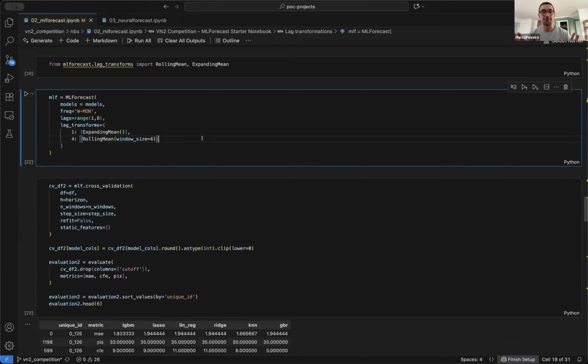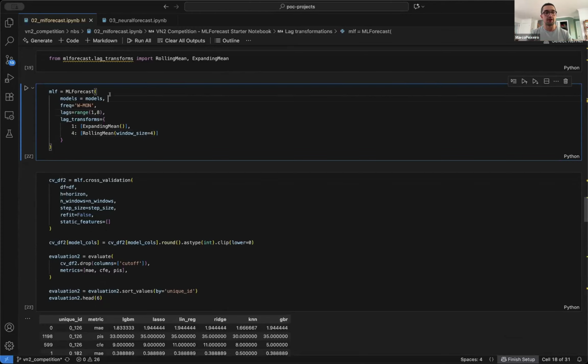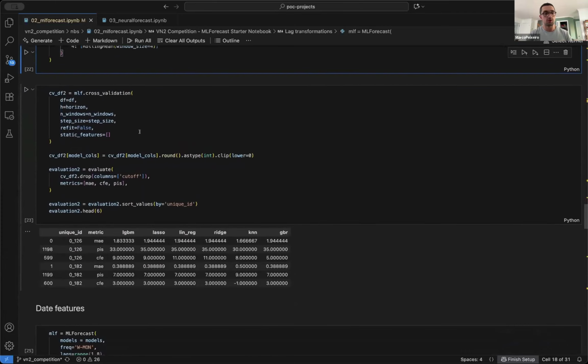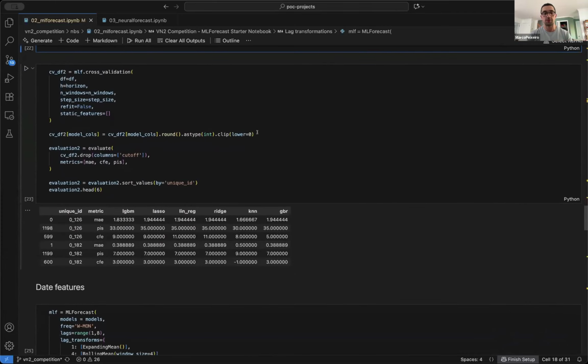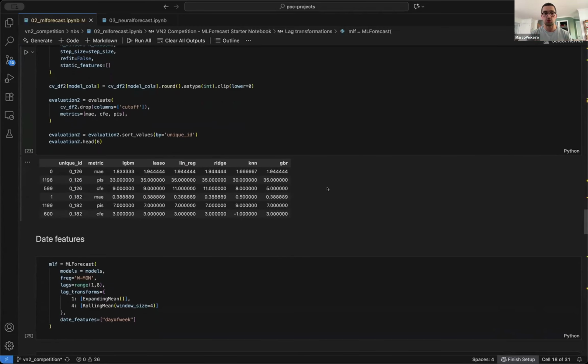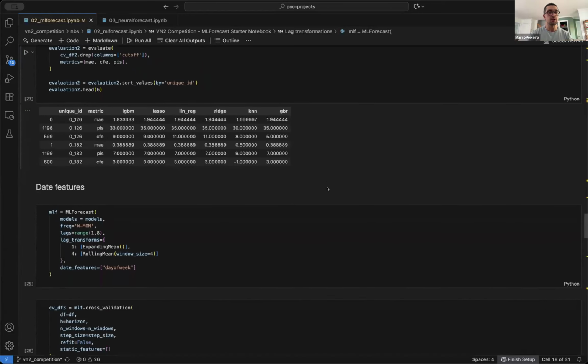This is completely arbitrary. I'm not saying that this is necessarily a good idea for this scenario. This is really just to showcase the kind of features that you can use and how those functions work in MLForecast. So basically, same models list, same frequency. We're still using the last 7 weeks as features, and now we're adding lag transforms as a feature to the model. And then once again, run cross-validation, make sure your values are whole, positive numbers, and then you can evaluate again, and you get those new results right here.